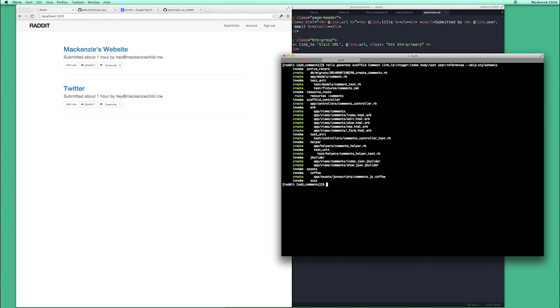So we'll hit enter. That creates the migration, the model, as well as the views and stuff for us, which is fantastic. And then I'm going to run rake db:migrate to migrate that into our database.